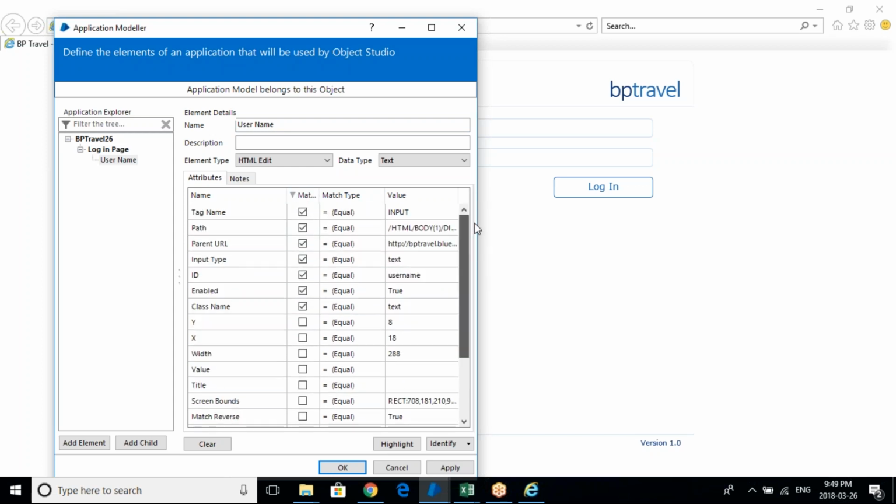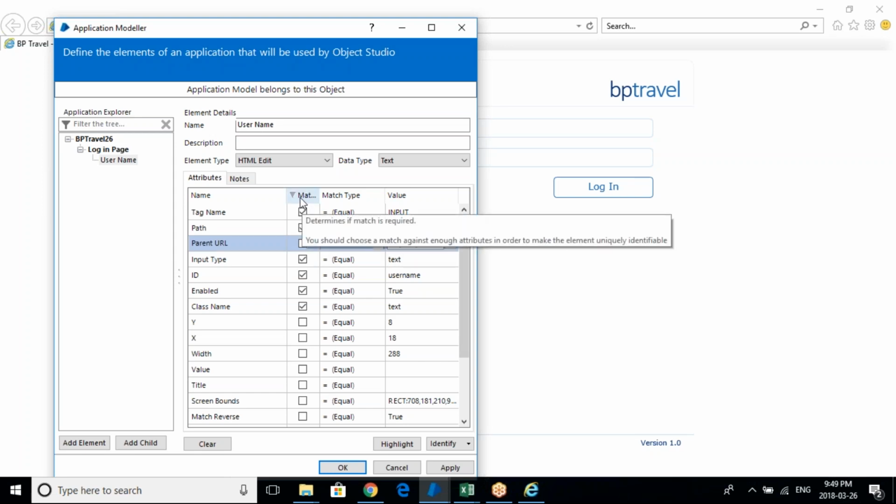Now, okay. So now we have input, we have path, we have parent URL. Just unselect this parent URL, because you never know if the URL gets changed sometime. Your matching will fail. So you should never select any URL type of thing whenever you are trying to match.